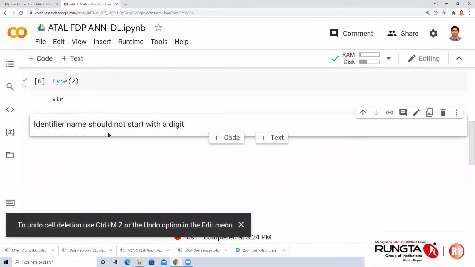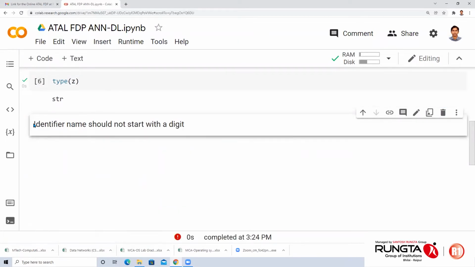Yeah, so these are the rules. An identifier name means a function name or a method name or a class name or a variable name. It should not start with a digit.